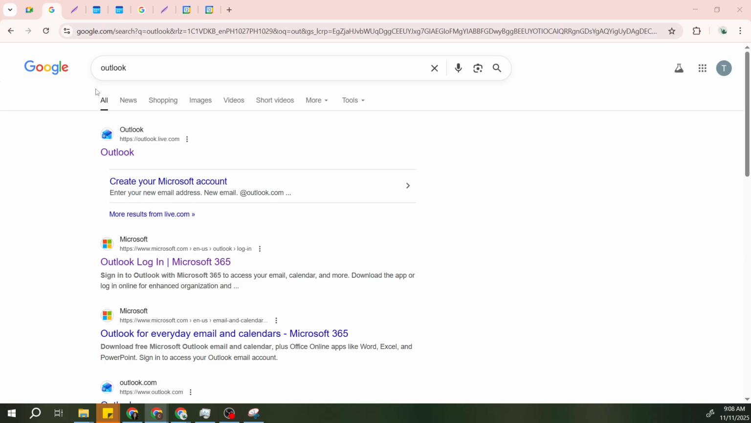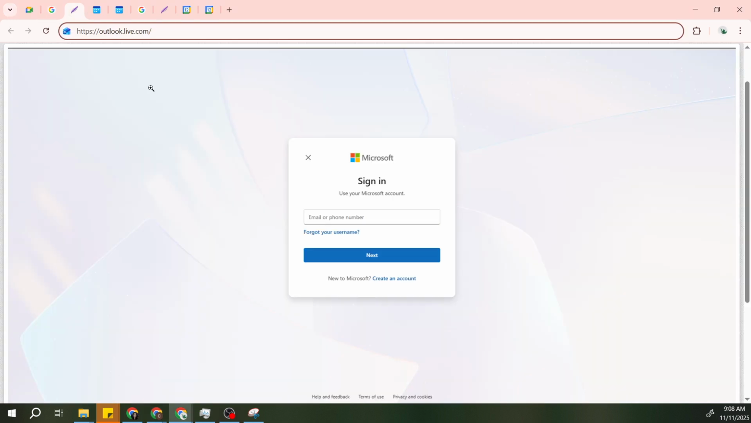First, we'll need to open a web browser and search for Outlook. Once you've done that, click on the relevant link to access the Outlook website. Once you're there, sign into your Outlook account using your credentials. This is where your journey to syncing your calendars begins.